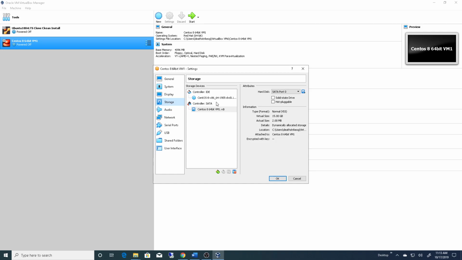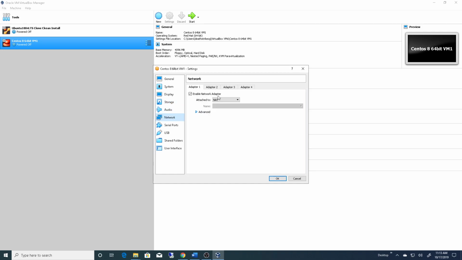Alright, let's look at audio. We don't worry about that. We're going to go ahead and try to do NAT. I did have some problems in the past. If you want it to act more like a physical network, you can select bridged here, and then create a bridged adapter and everything. My last video shows you how to do that pretty much in detail. But we're going to do NAT for today.